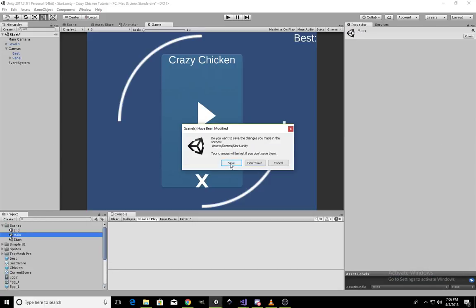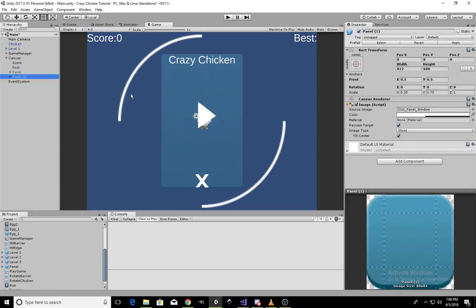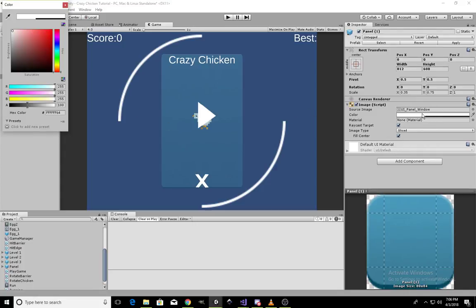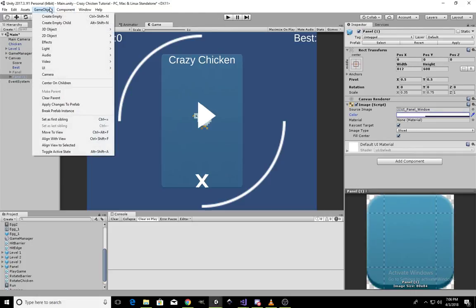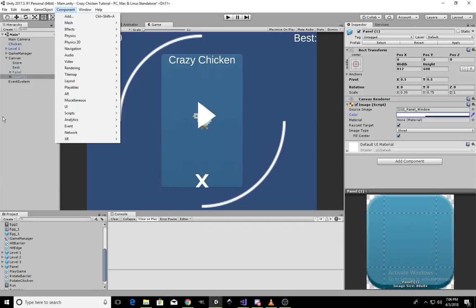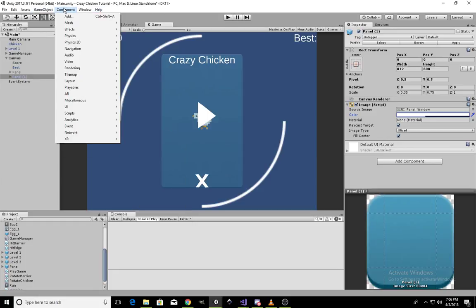It's probably going to ask me to save. Yes, it does. And then I'm just going to take that same panel and drag it right back into my canvas. And as you can see, there's a few things I want to do to it. First of all, we're going to break the prefab instance of it. That way, what we do to it isn't going to affect the panel in the other scene, in case we accidentally click apply or something.